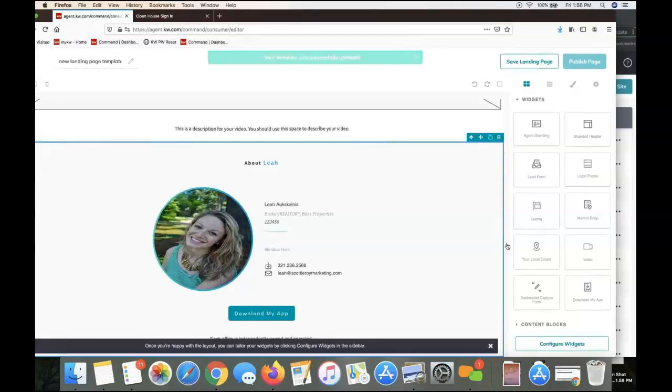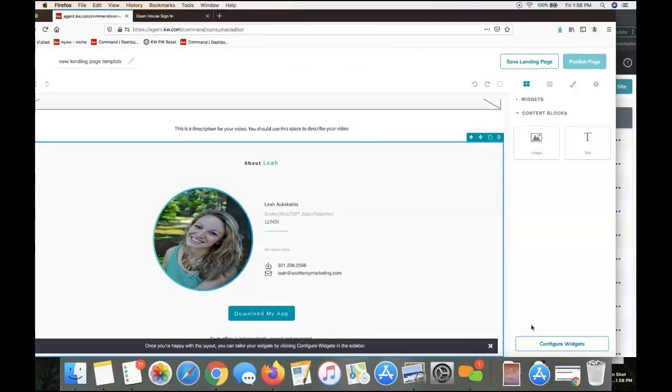I also want to let you guys know that you can add content blocks. So if you want to add just like a text box to write something or add a one-off image, you do have the option to do that.